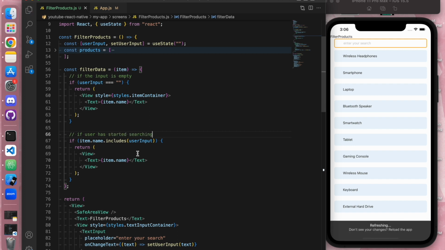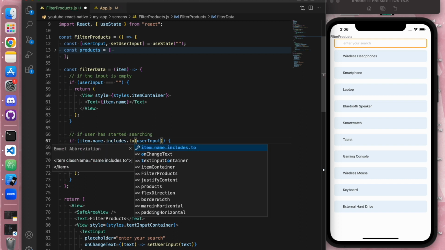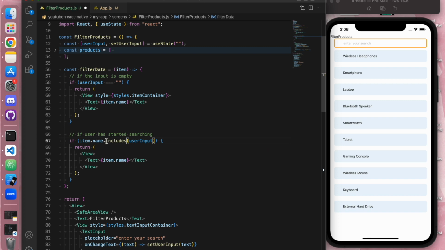Okay, so one thing which is missing over here is, what if the user types in upper case? For that, we need to convert both of them to lowercase. We can use the toLowerCase function, which is provided to us by JavaScript, and we can call this function over here as well.